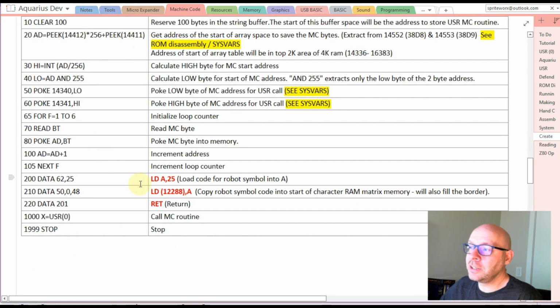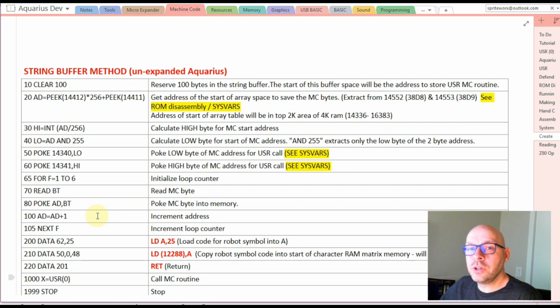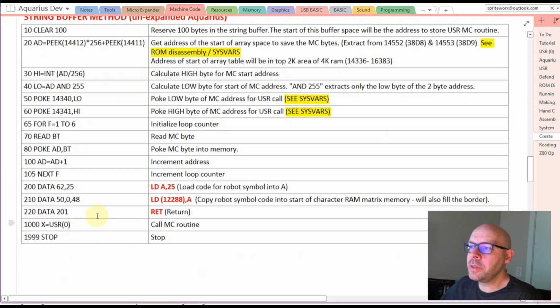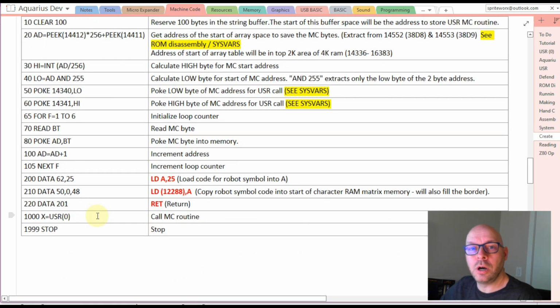And it's using exactly the same assembly language program, the same machine code bytes. The only difference is, instead of storing our machine code program in an area of memory that's reserved for a numeric array, it's storing it into a location in memory that's reserved for the string buffer. So let's go ahead and copy this code and put it into our emulator.